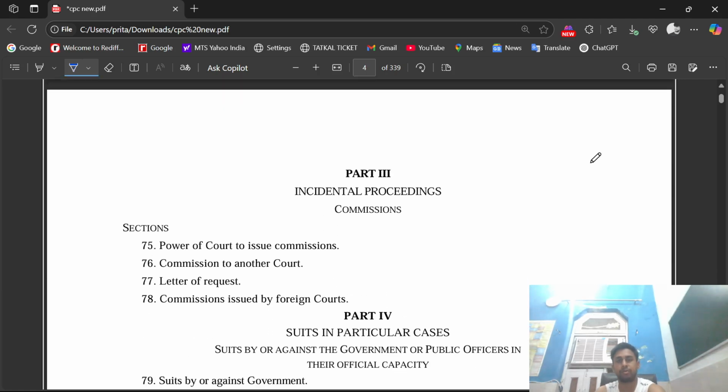Part 3 talks about incidental proceedings, in which there is only one subheading, that is commission, which starts from section 75. Section 75 talks about power of court to issue commission, section 76 commission to another court, section 77 letter of request, section 78 commissions issued by foreign courts.